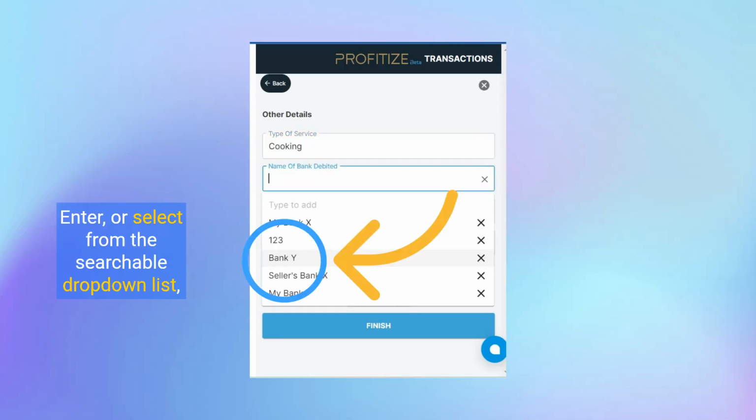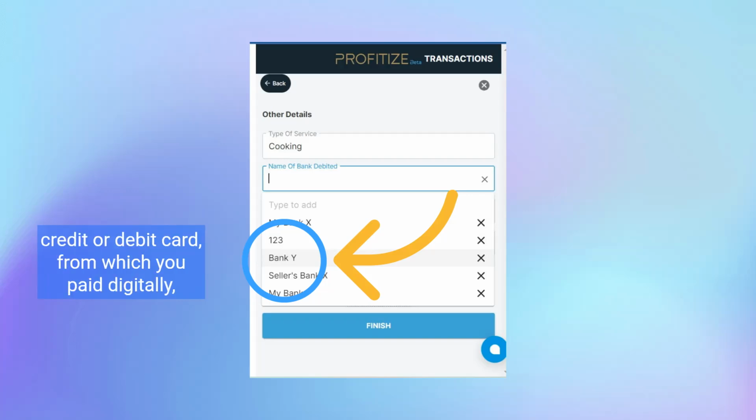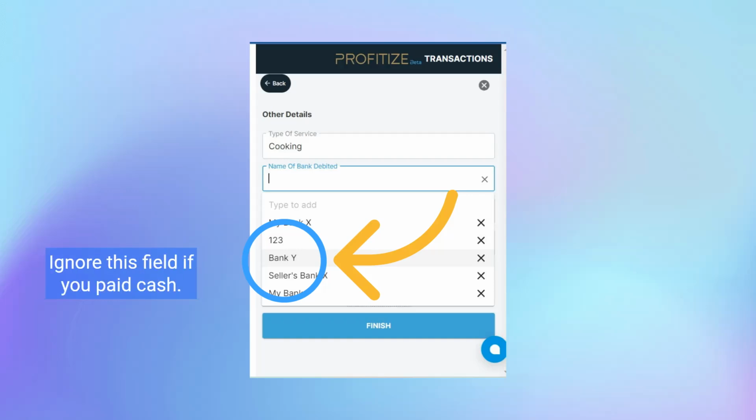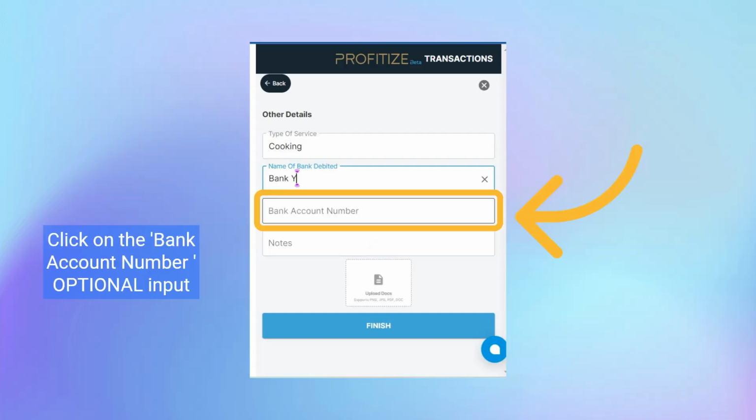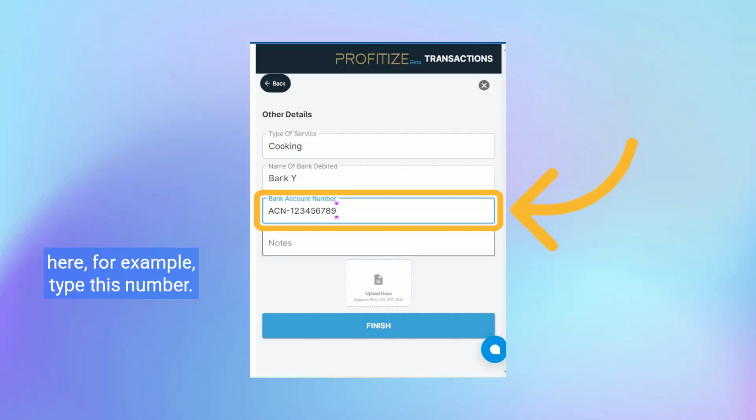Enter, or select from the searchable drop-down list, the name of the bank, digital payment provider, or credit or debit card from which you paid digitally. Here, for example, select Bank Y. Ignore this field if you paid cash. Click on the Bank Account Number optional input field if you paid digitally, not with cash. Ignore this field if you paid cash. Enter, or select from the searchable drop-down list. Here, for example, type this number. Ignore this field if you paid cash.